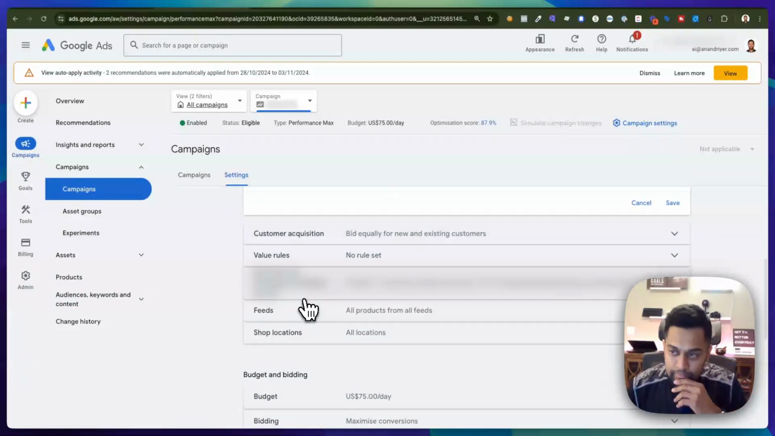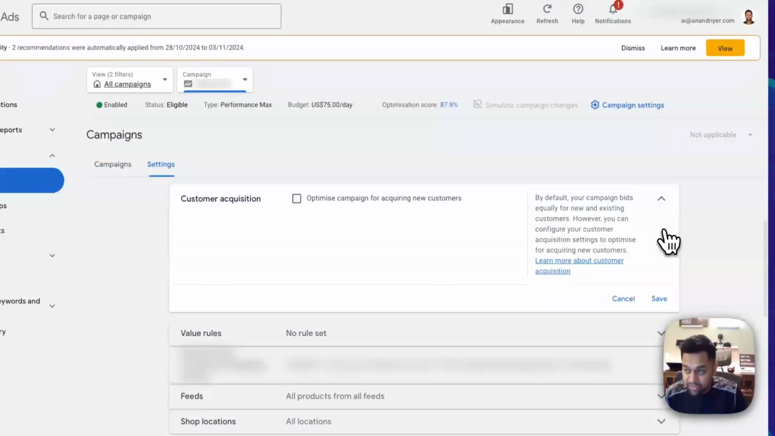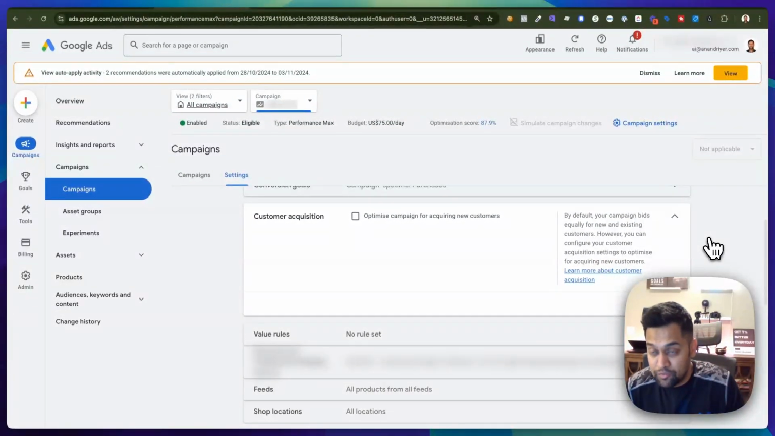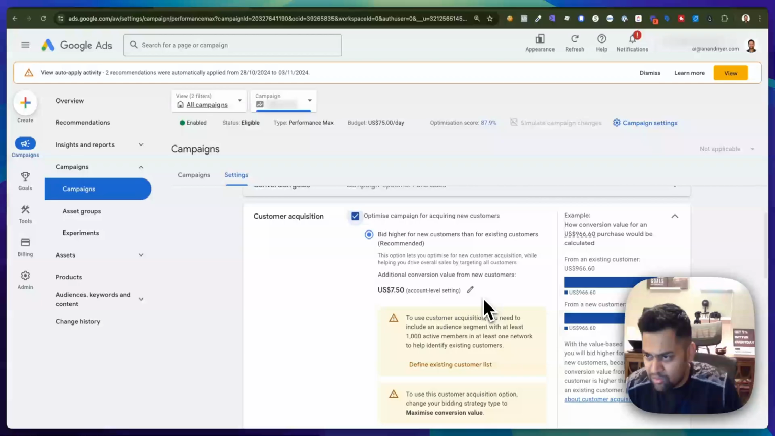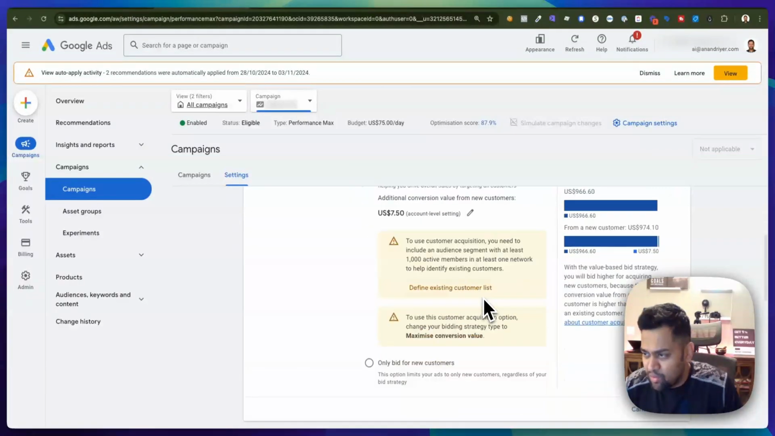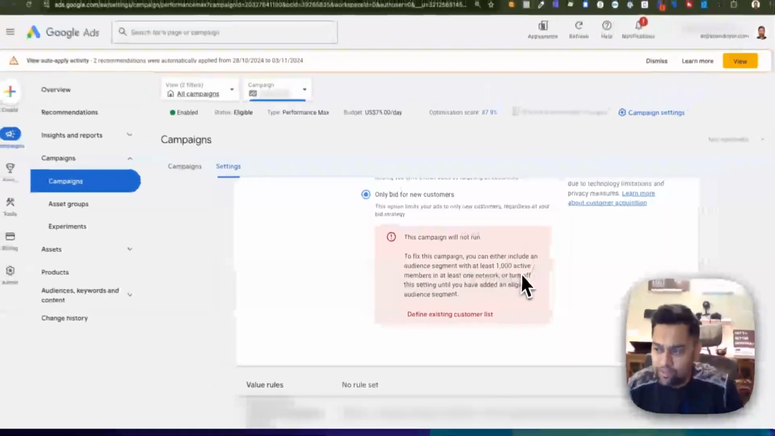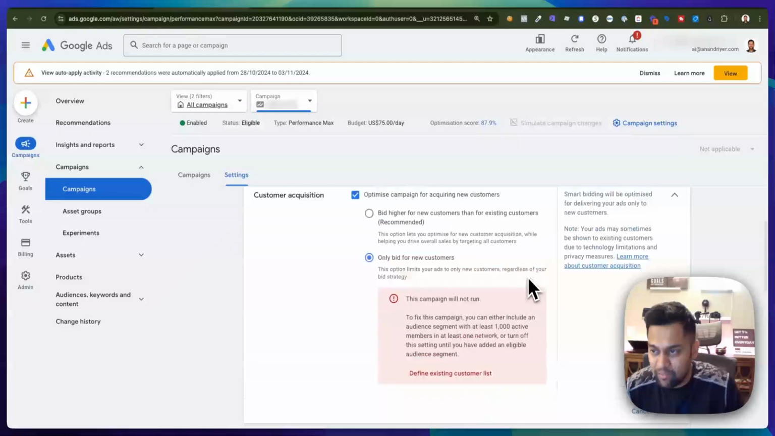So that's one. The other area is trying to acquire new customers versus existing customers. Again, this is where Performance Max campaign can be super useful, where you can set up the campaign to acquire only new customers. Now, if you select that option, Google will require you to upload a list that has a minimum of 1,000 users or 1,000 customers. So if you select this, it will say that you need to include an audience segment with at least 1,000 active members in at least one network.